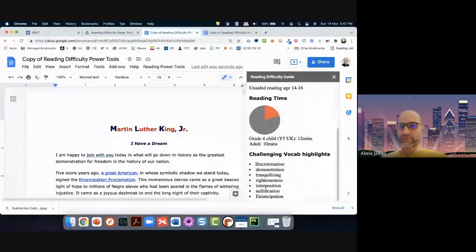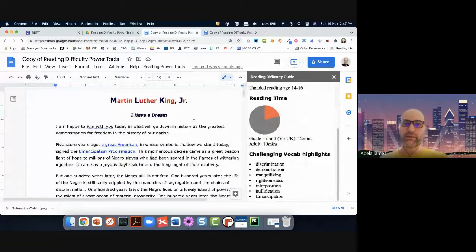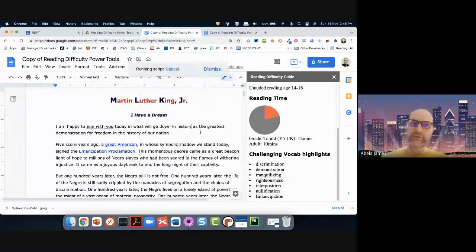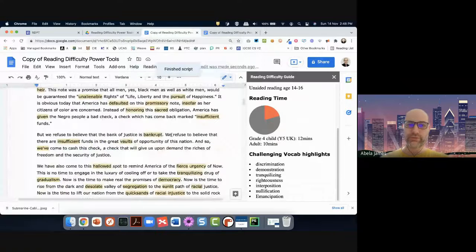And here are some of the difficult vocabulary. Can you see that? Yeah. Now, there are a number of tools to help us with this. One of the things we can do is we can use our highlighting tool and highlight the low frequency words. So this will immediately highlight all those low vocabulary.